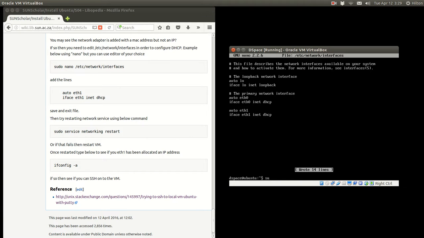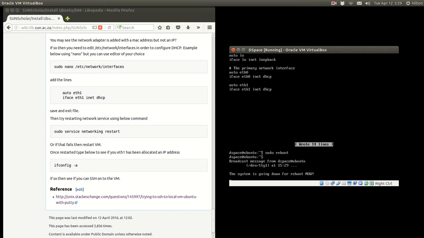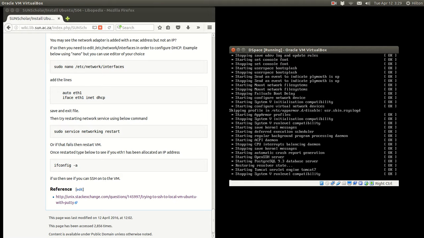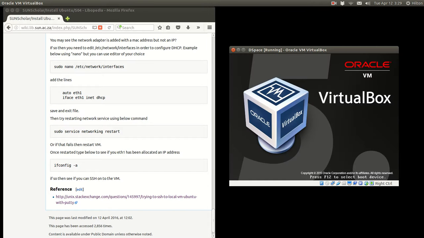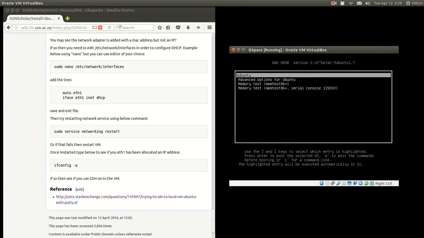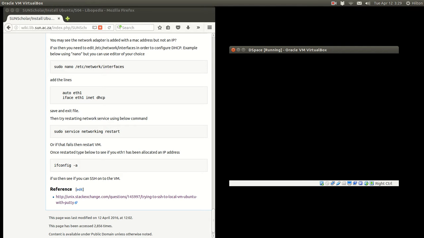So we type sudo reboot to restart the server, and we press enter. And we wait for the server to restart, and then we will check the networking again to see if it's okay. So we wait for the server again to start up.